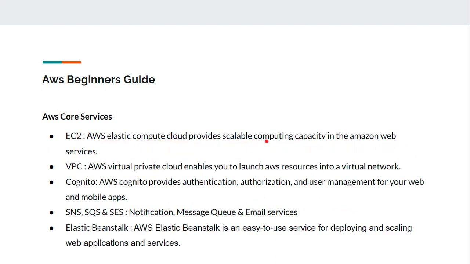AWS Elastic Compute Cloud provides scalable computing capacity in Amazon Web Services. AWS Virtual Private Cloud enables you to launch AWS resources into a virtual network. AWS Cognito provides authentication, authorization, and user management for your web and mobile apps. AWS notification, message queue, and email services. And AWS Elastic Beanstalk is an easy-to-use service for deploying and scaling web applications and services.